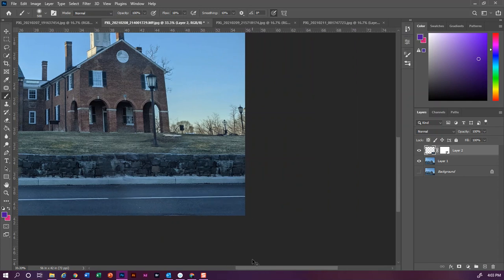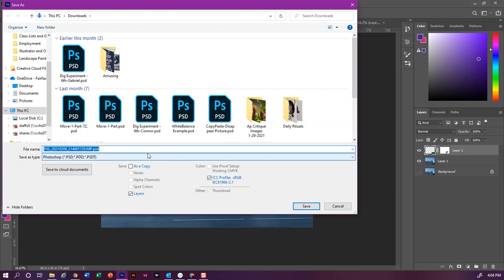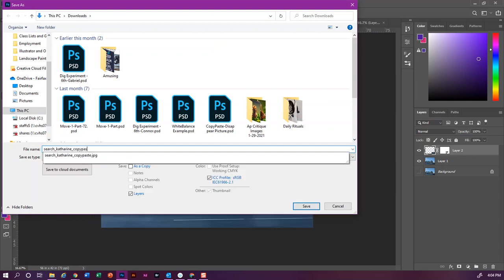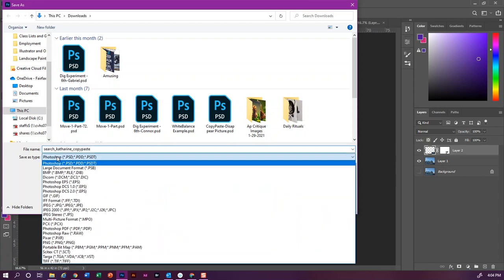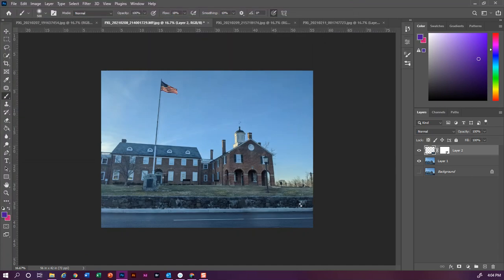Once you've completed this exercise, you will do a File, Save As, write last name, underscore, first name, underscore, and this is a copy paste exercise. And so you'll change the type to JPEG. I believe I already have something named that, so it's going to probably tell me that I want to save over it, and since I don't, I'm just going to add a number 2 there. You don't have to write the number 2. Click Save, click OK, and then on Google Classroom you would turn this in.